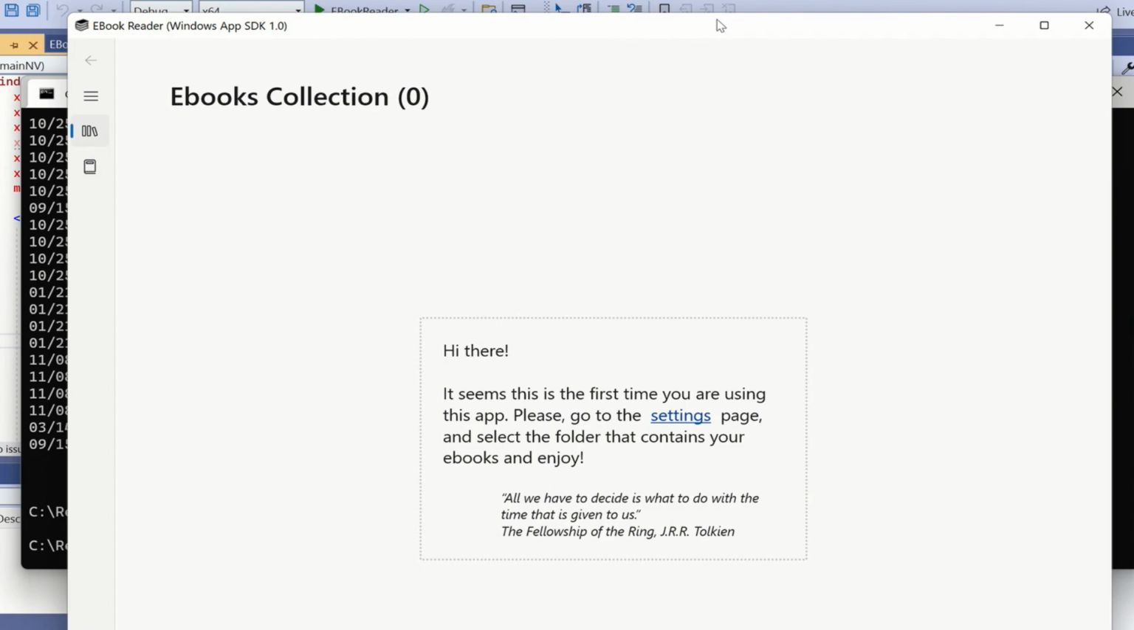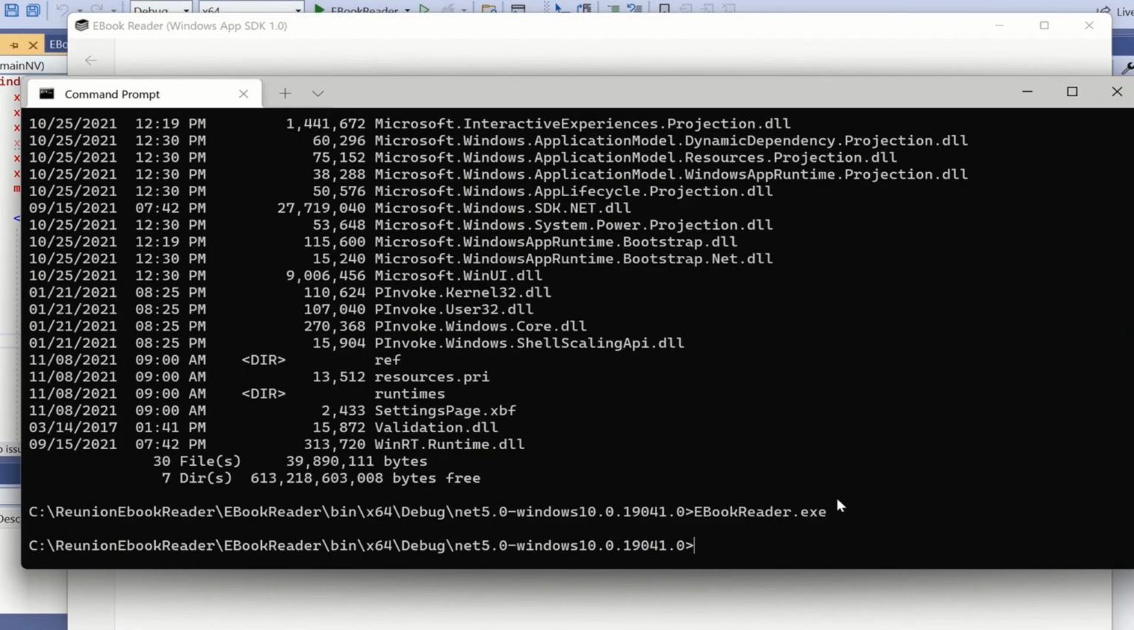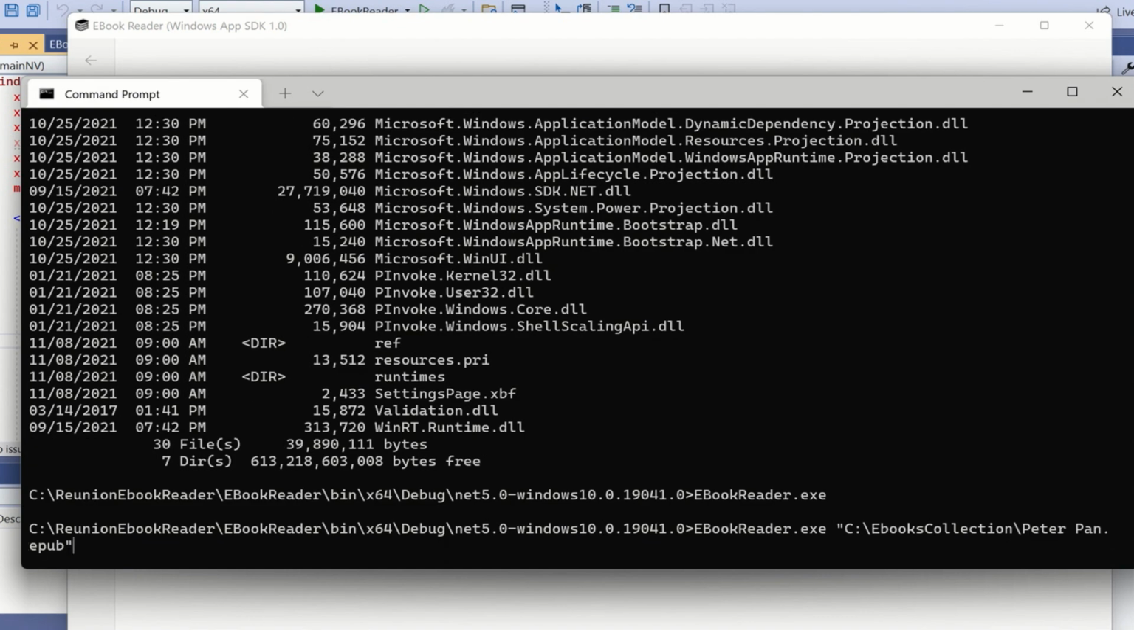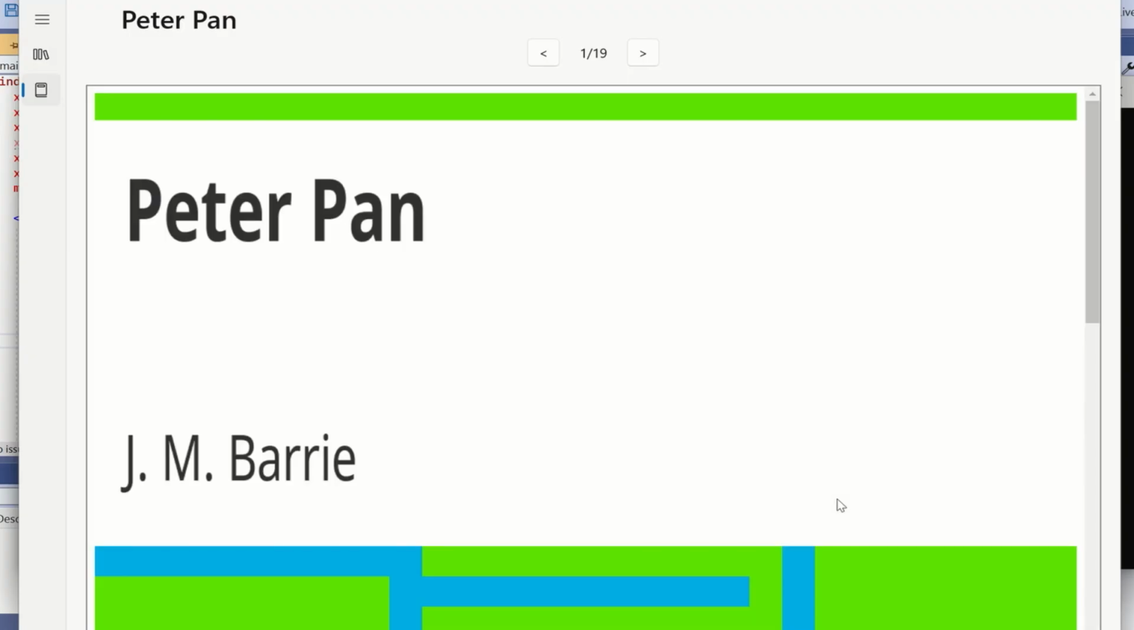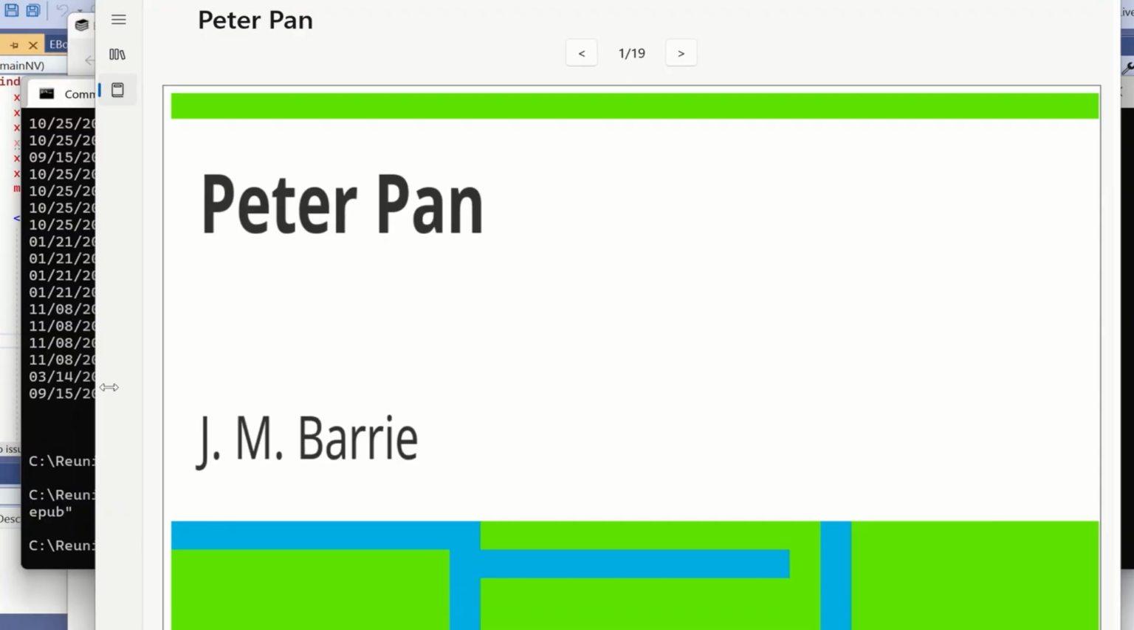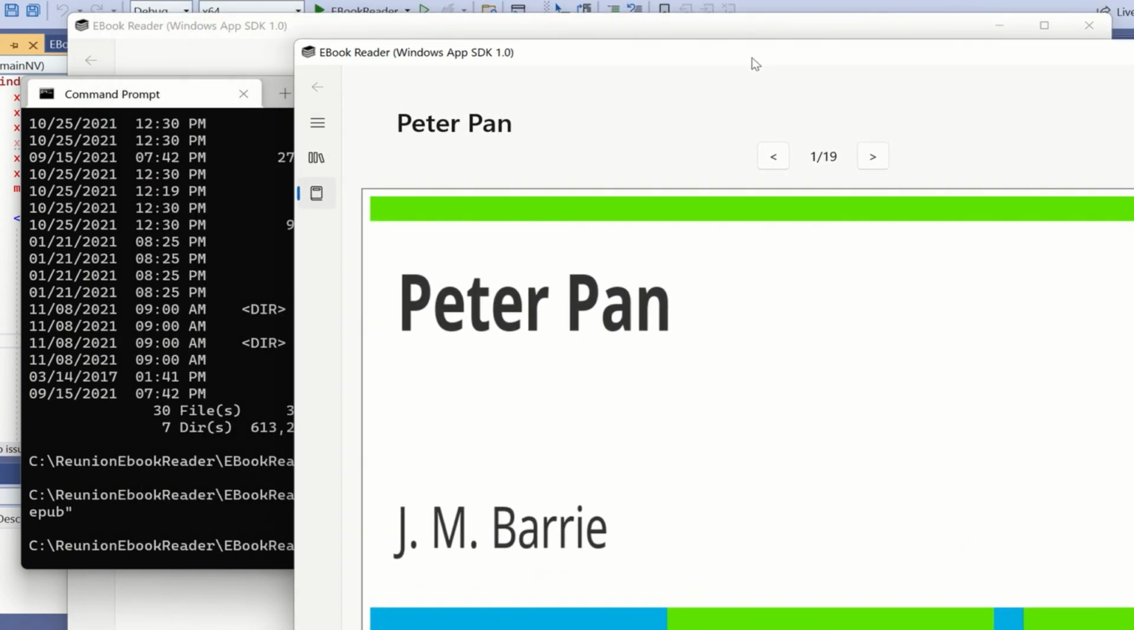Now, I want to run this app again, but this time I want to open a book from my ebook library that I have on disk at the root of my hard drive. And I'm feeling like reading a fantasy book, so I'm going to open Peter Pan. So I'm going to navigate to my ebooks collection and open the ebook Peter Pan. Now you can see that when this launched, a second instance of the same app is opened. .NET apps, by default, are multi-instance.